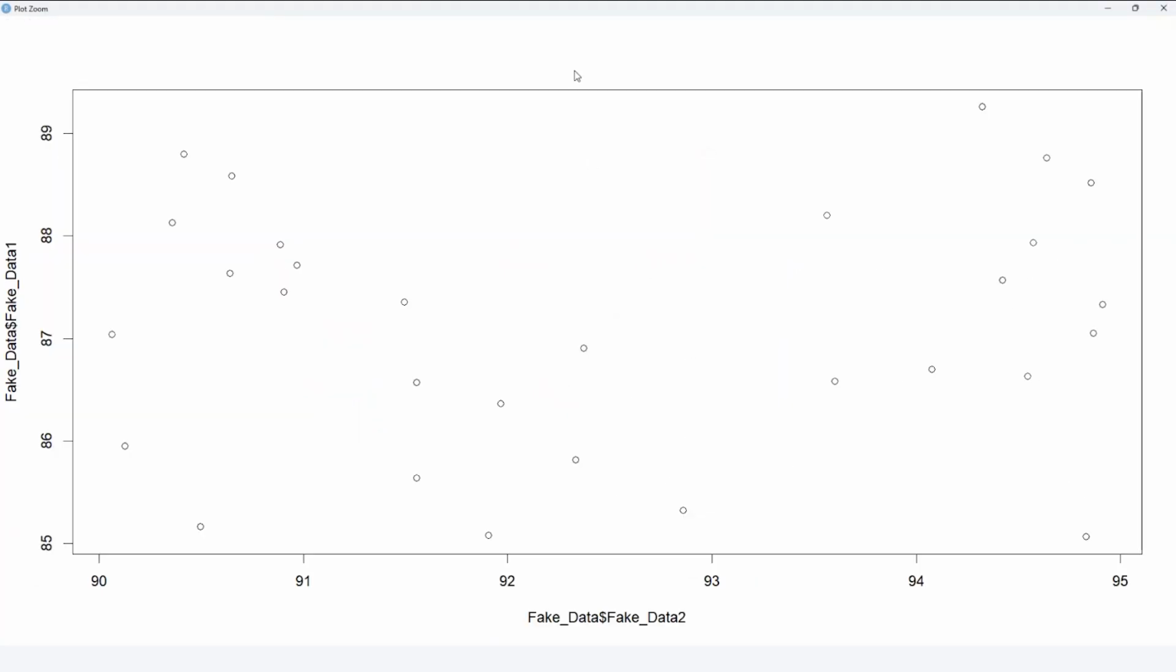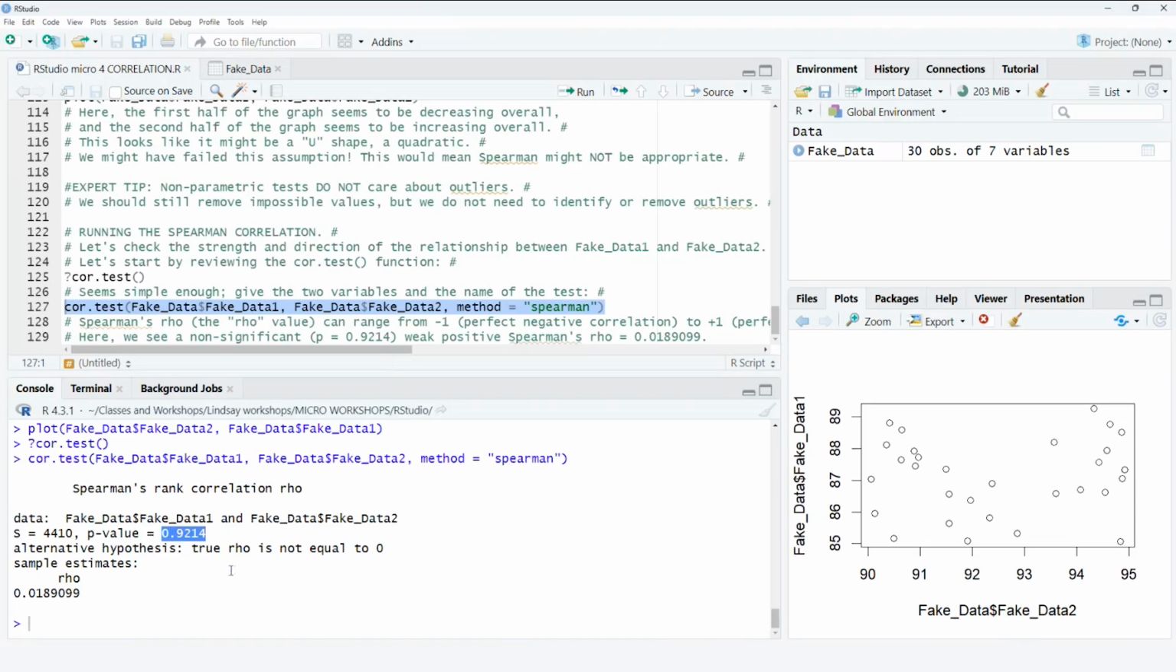And it kind of makes sense that we don't have anything significant here. We don't have a tight cluster of data going up or down in a certain direction. We don't really have a relationship here because we're using a linear test for something that doesn't really look linear. That is how you run a Spearman correlation.